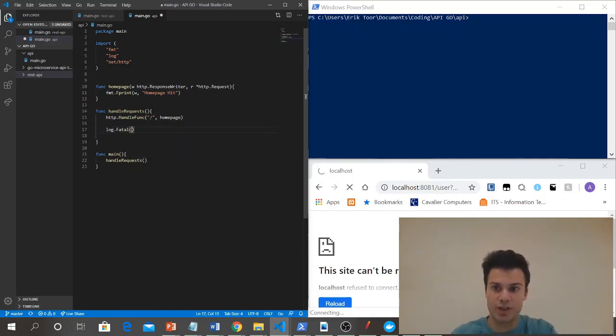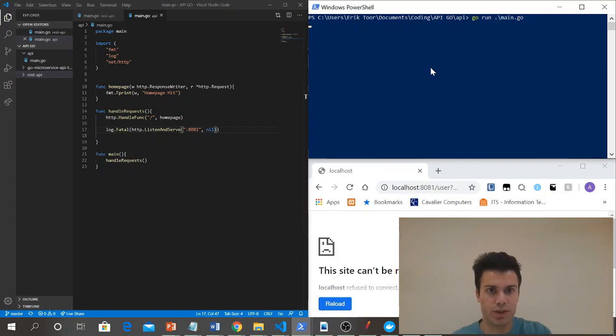Cool. And then one other thing we have to do is log.Fatal and we need to start the HTTP server. And the way we'll do this is write http.ListenAndServe at port 8081, and then nil, because no other arguments. So let's see if this looks good.